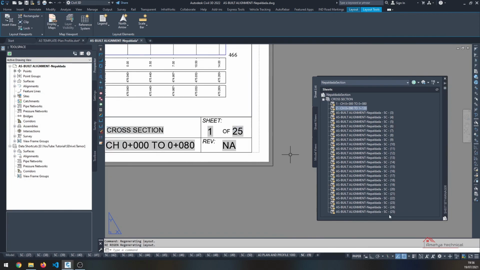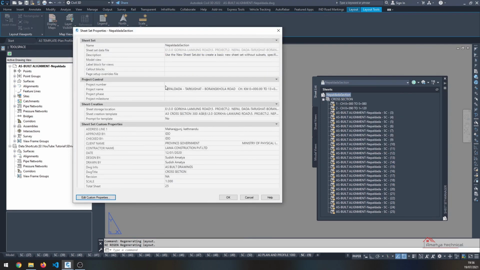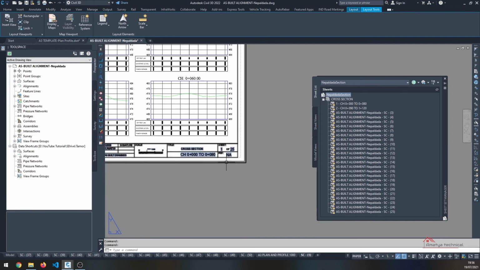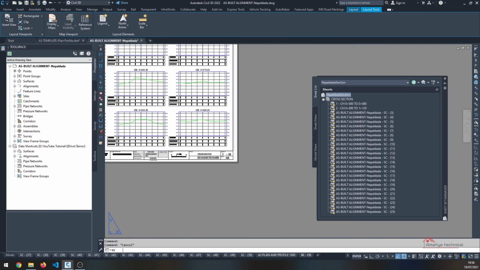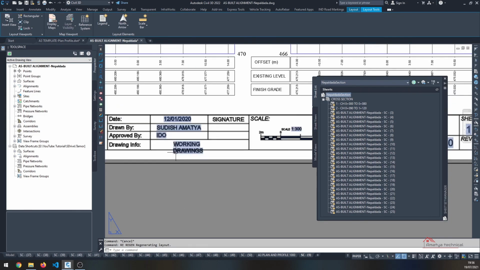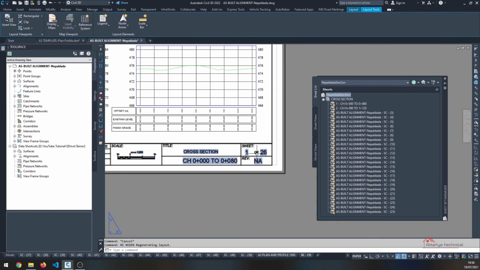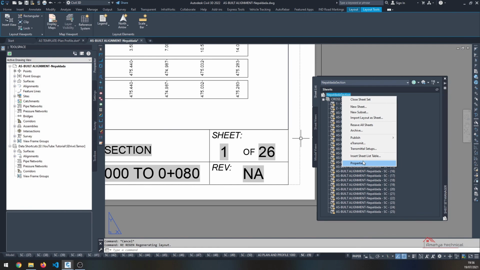Here you can see the sheet is 1 and the total sheet is 25. You can also go here and change the number. If your number is more than 25, let's say we have 26, click on OK. And as before, let's change the drawing information to working drawings, click on OK and hit the regen button, and you can see our drawing information has changed to working drawing, and the total sheets has been changed to 26.